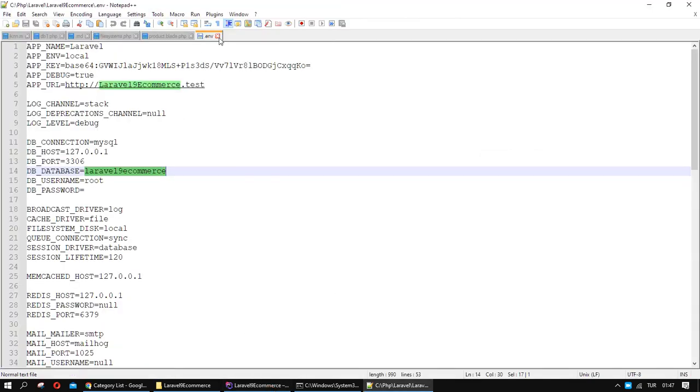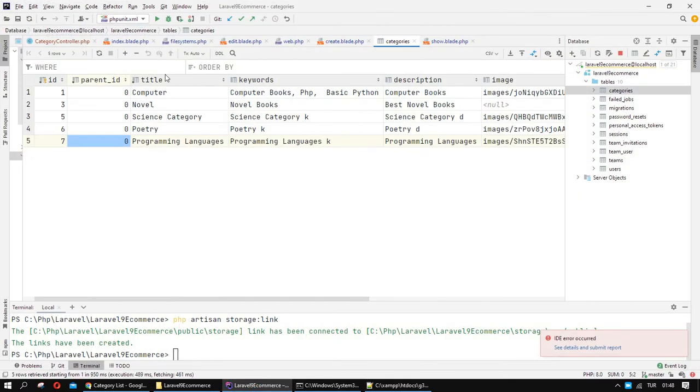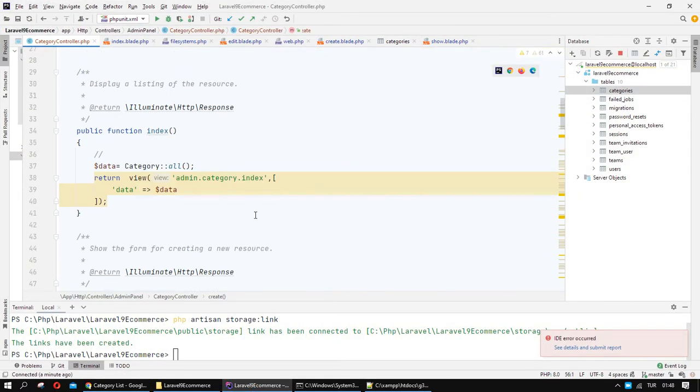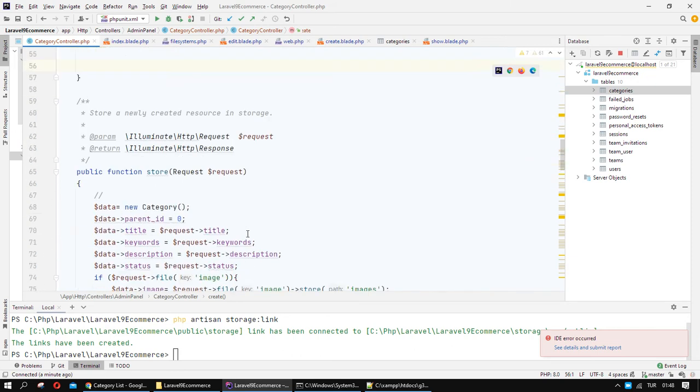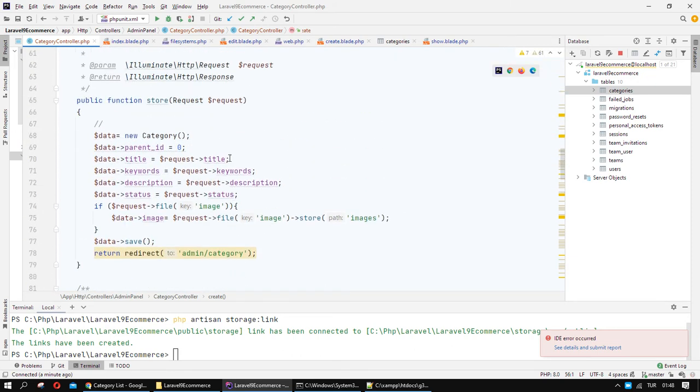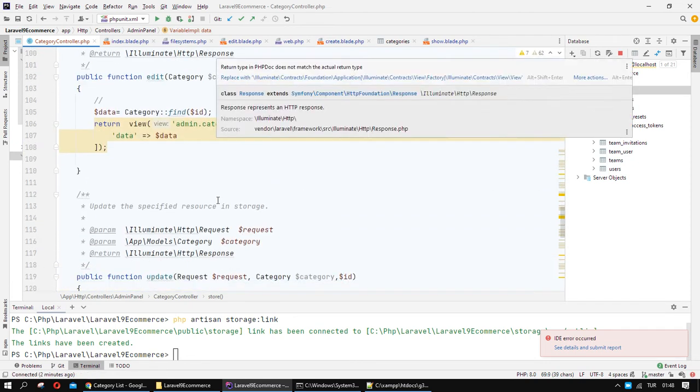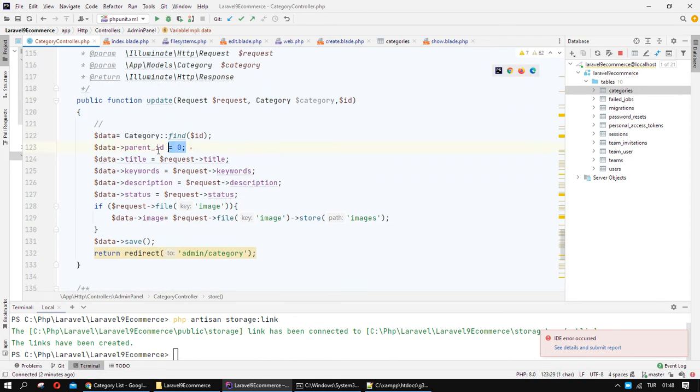I think we have a problem in this area, at the record area here, because we didn't get anything from the form. We just add it as 0. We define 0 for parent ID. I want to get this information from the form. Also, I want to change it at edit, at the update function.